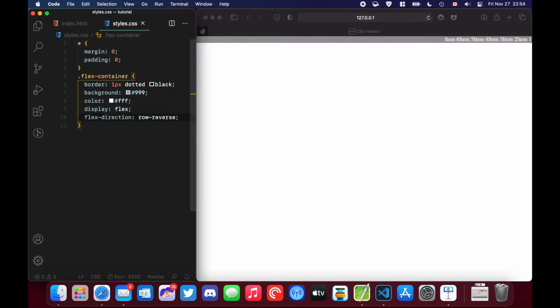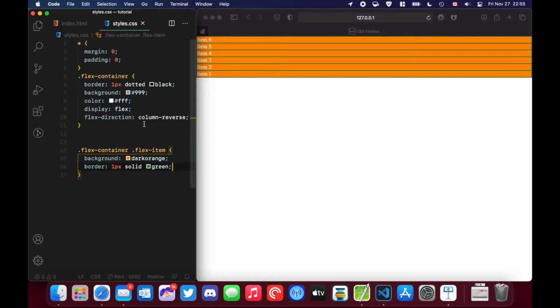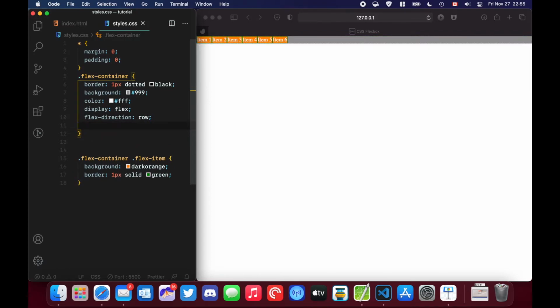We can also do row reverse, so the order goes backwards and the items are aligned on the right hand side of the container. Likewise, we also have column reverse. Now to see each flex item better, I'm going to create a background, let's say dark orange, and a border of 1 pixel solid green. Okay, let's default the flex direction back to the row value.